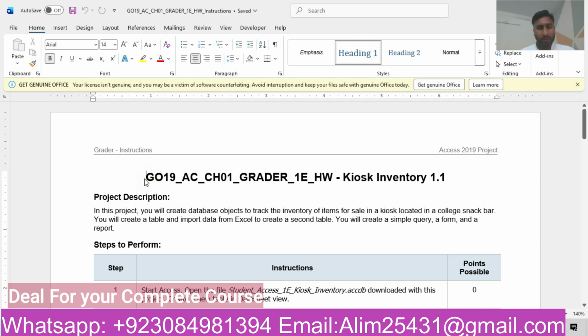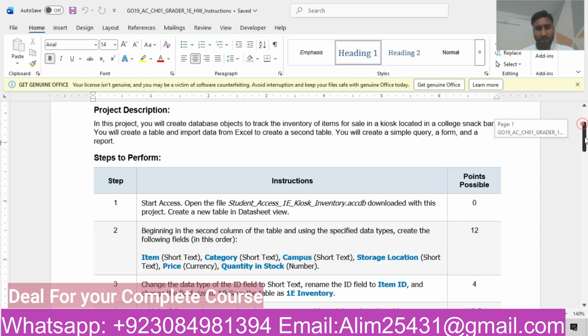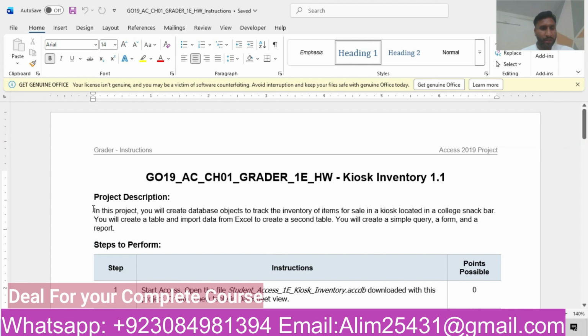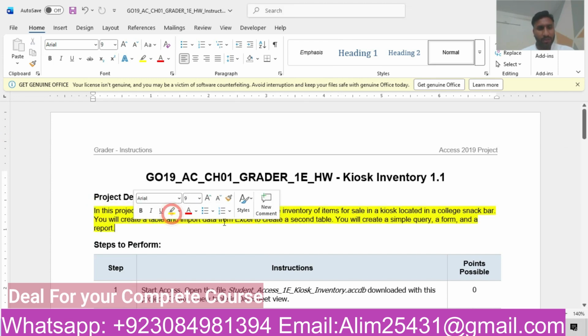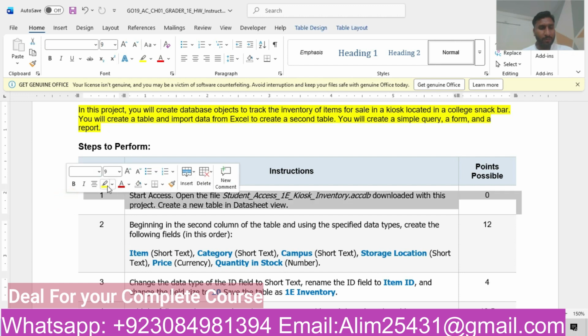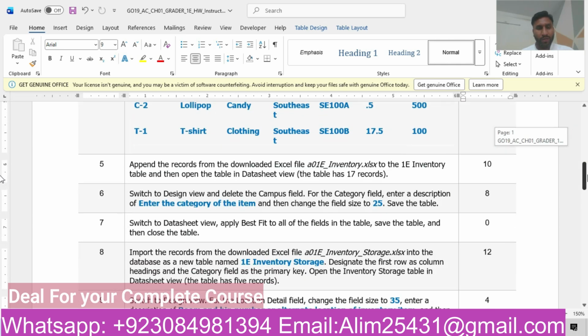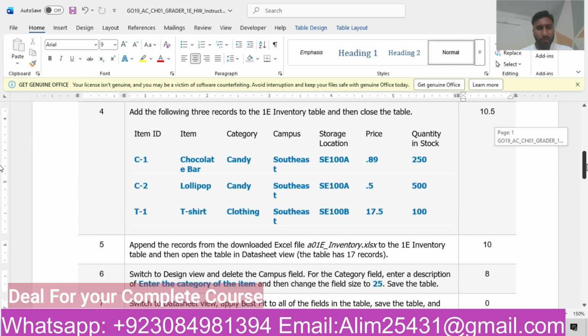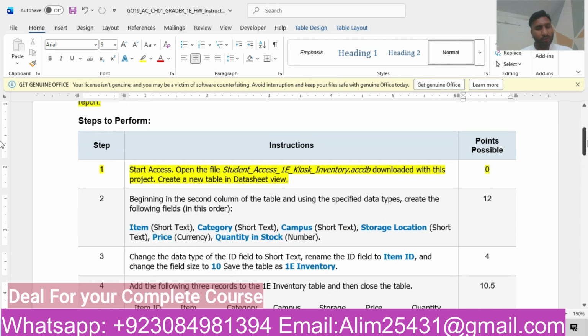I am going to start this assignment. Its name is GO19 Assess Chapter 1. Grader has Grader 1E, a homework, Kiosk Inventory 1.1. That's our project title. You can read the project description carefully so you will know what he is doing in this assignment and which duty he is assigning you. So I will move to my first step. I am doing this assignment step by step, so when you follow these steps you will get your assignment done and you will get the A plus grade.